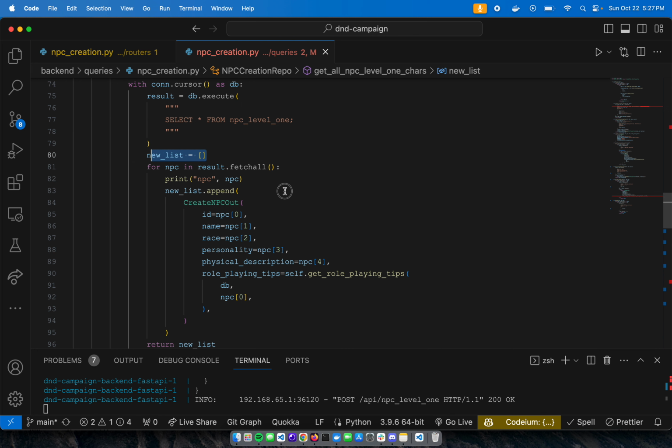Here we had to create a new list, and we set that select all from NPC level 1 to result so that we can iterate over it, because we have to make it into the right model to put out to the front end. So for NPC in result.fetchall, so this is going to fetch all of the records in our database. I have a print statement to make sure it's working. I believe I can delete that now.